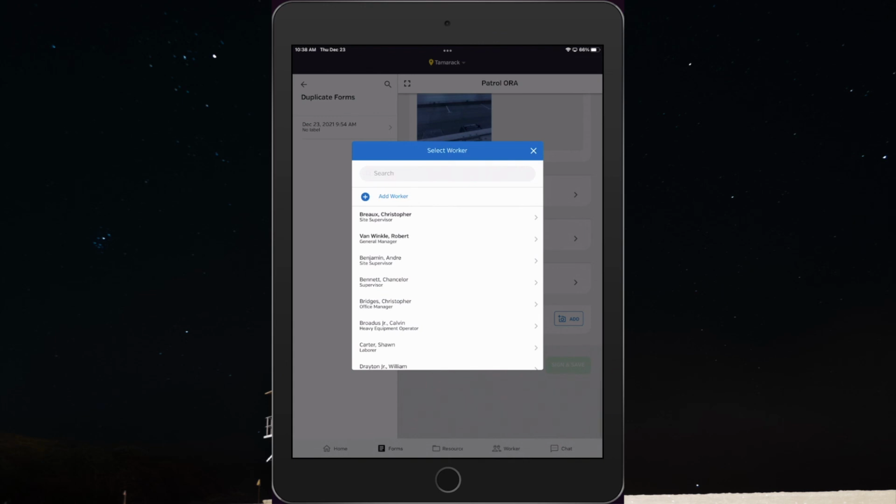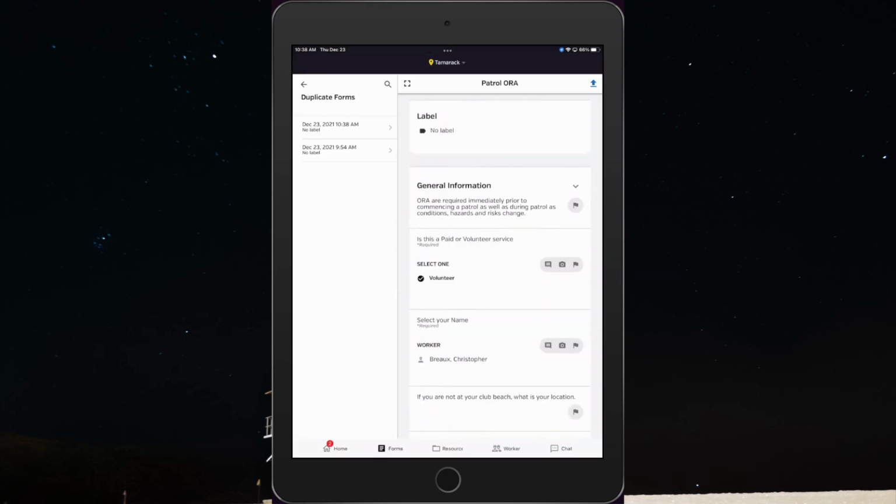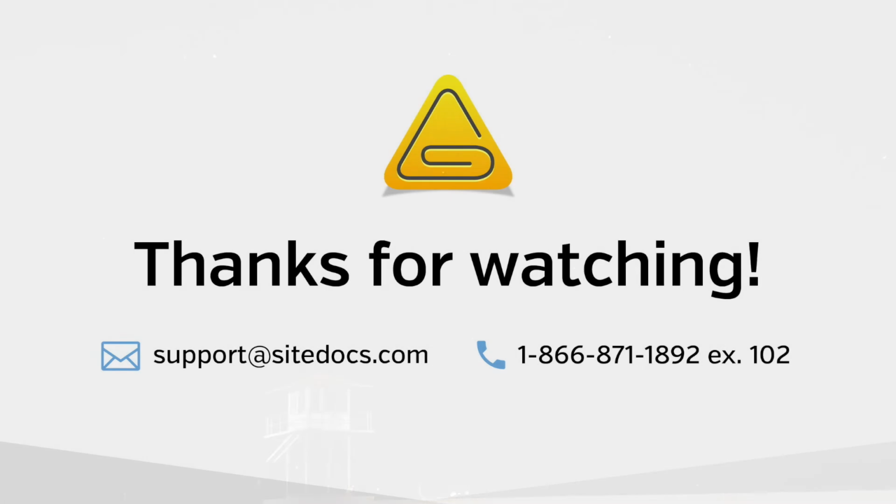Now you can see how quick and easy it is to fill out this form, and you don't have to worry about the form getting lost, left in a vehicle, or damaged anymore. As soon as you sign a form, it's permanently saved in SiteDocs and isn't going anywhere.